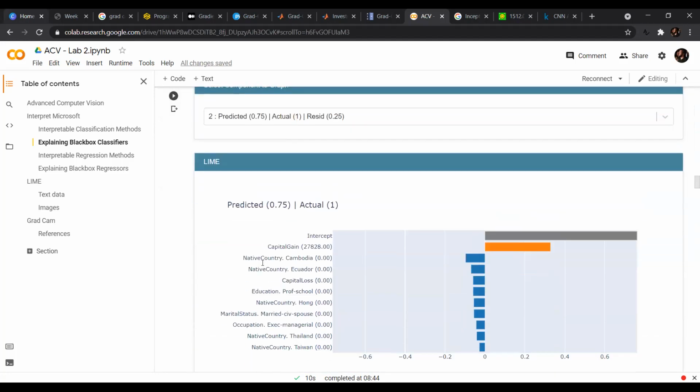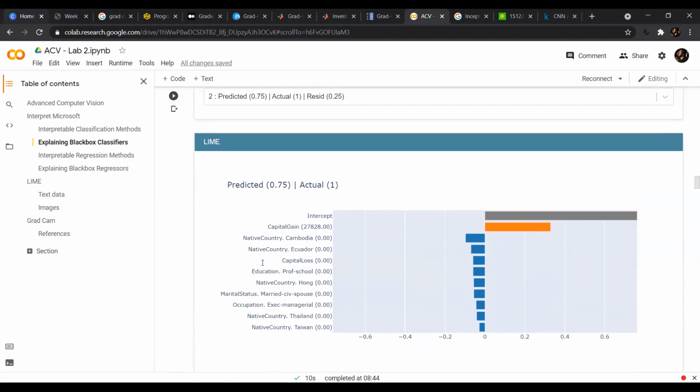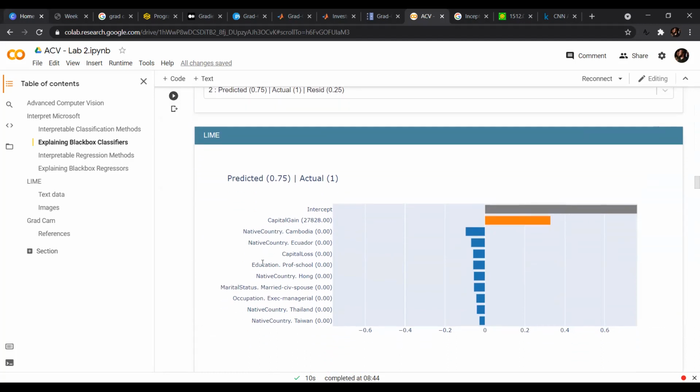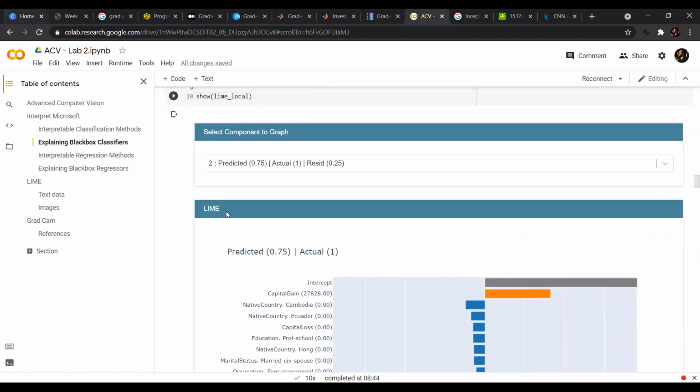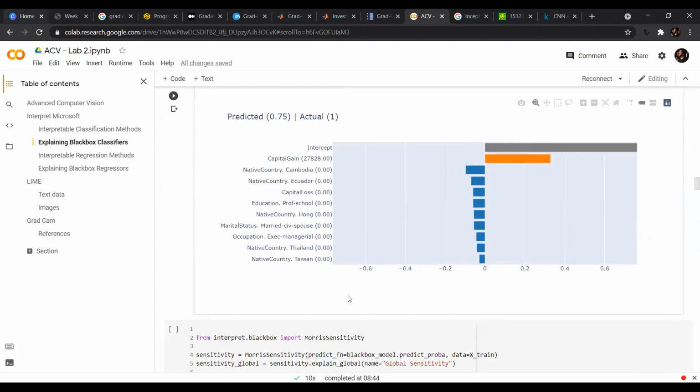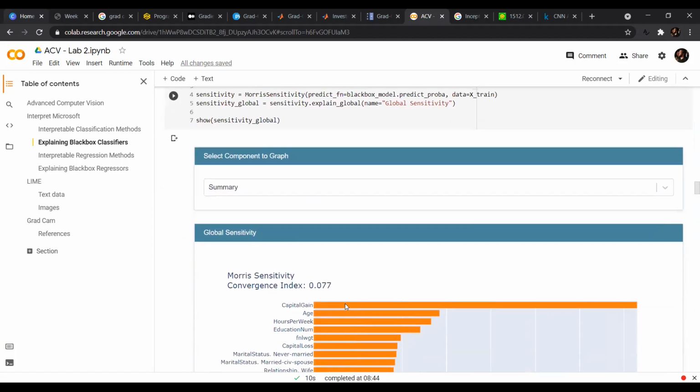This is considered a black box that is not easily interpretable, but still we managed to understand the influence of these different features on the class. This is positive influence, this is negative influence. This is done using LIME. This is LIME on this data.